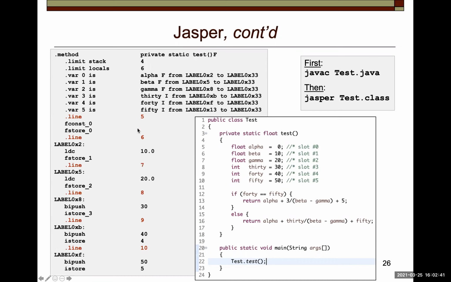And so you can see that, okay, here's a .method, a private static test. Okay, that's this guy here, no parameters, and it returns a float. Okay, so that's capital F. Okay, ignore the limits for now. And here are the .vars. Okay, so you can see that alpha is 0, beta is 1, and so forth. You can ignore this stuff here. It just tells you for what range of instructions alpha is in slot 0. Well, it's for the entire program, so you can ignore these.